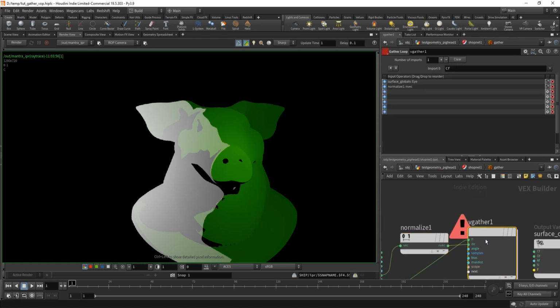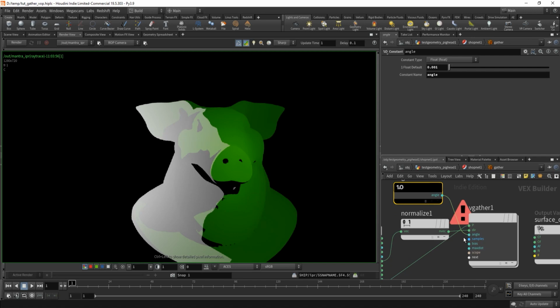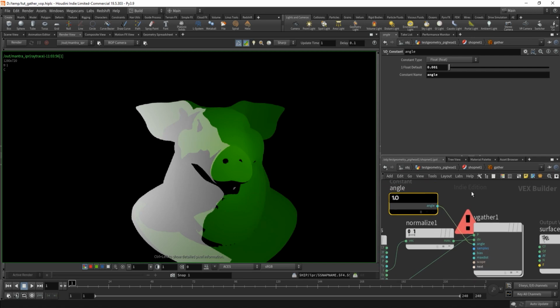The angle we want a constant for, so we're just going to do a constant here. And we're going to set it to something quite small, something like 0.1. And this is actually how wide our outline is going to be. And after that, we can skip the bias, max distance, etc. Oh, yeah, we want samples as well, of course.